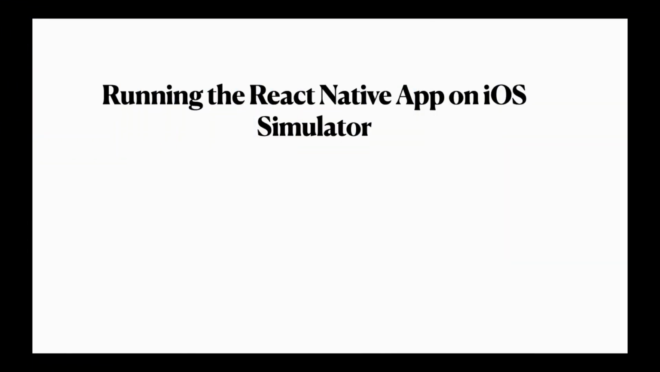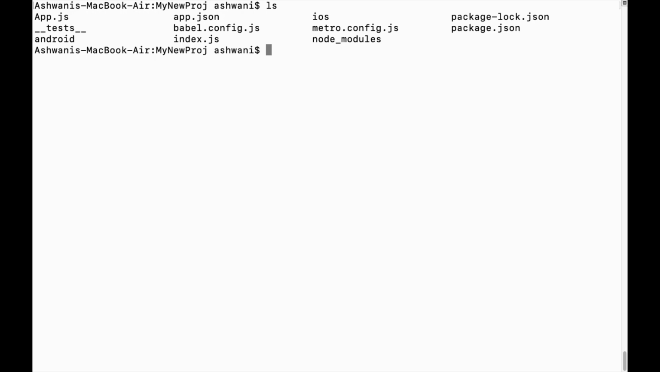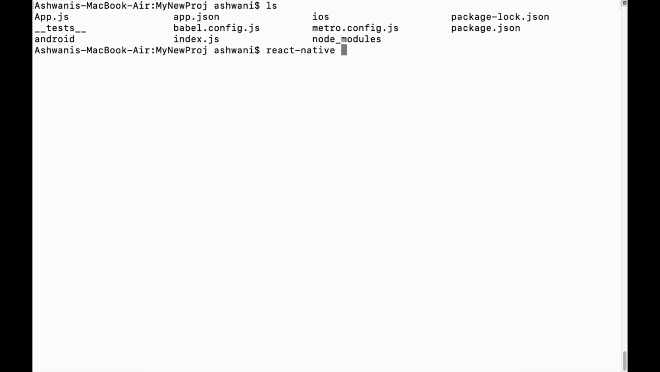In this video, we'll see how we can run the React Native app on our iOS simulator. So I'll start the app on the simulator from the command prompt. Currently, I'm inside the project, and these are the directory listings. I'll start the app with the command react-native run-ios. So for Android, we said react-native run-android, and for iOS, we say run-ios.